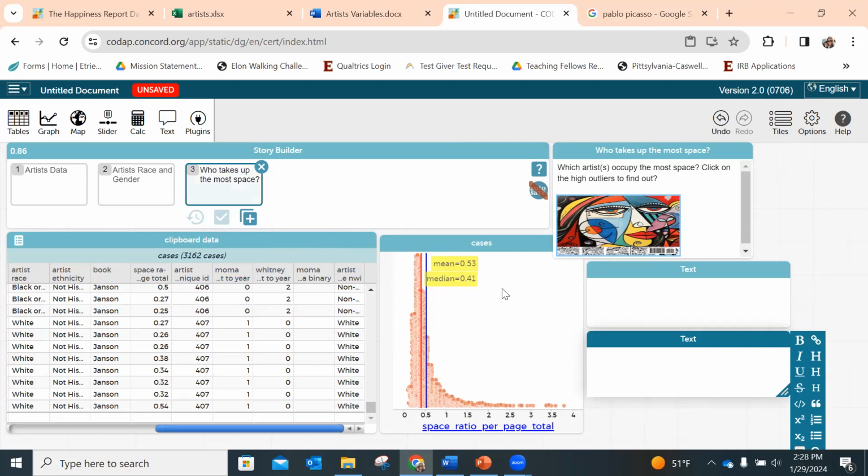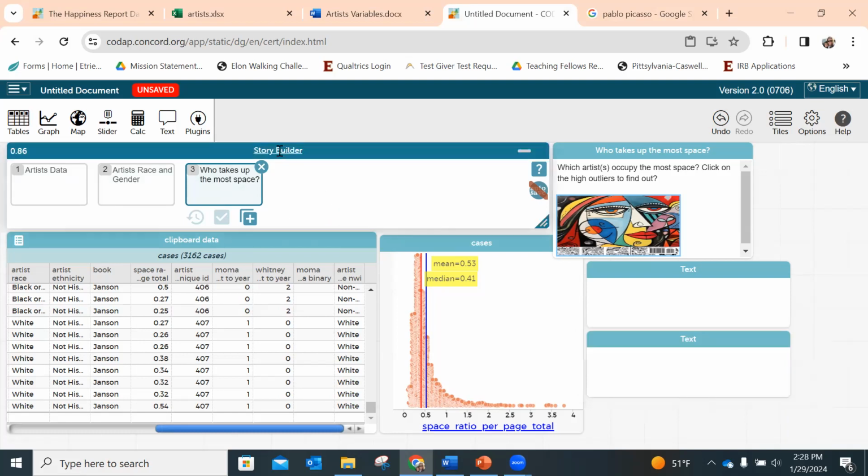So these are just examples of moments, all types of stories that you could tell, that you could lead somebody through a data investigation. You can even change the name here. It says Storybuilder, but you could change it to my artist story or whatever words you want, right?